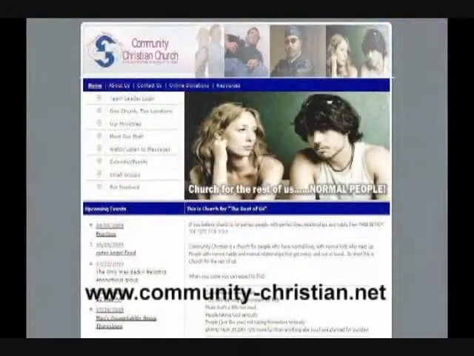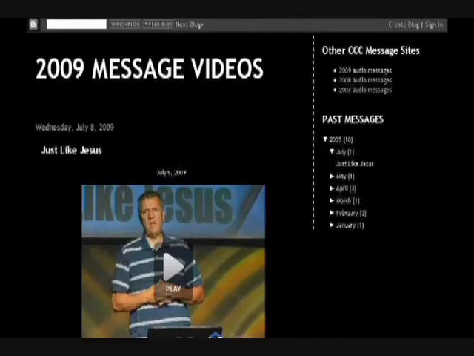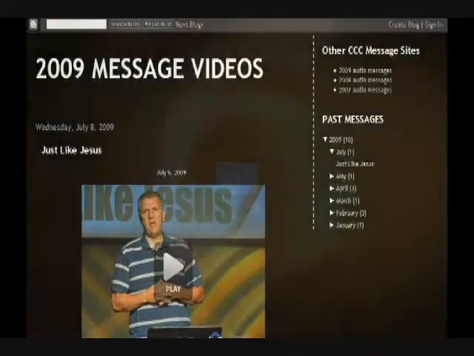Now the first thing you need to do to conduct a small group meeting is you've got to prepare. Since the group time will focus on some aspect of the previous Sunday message, it's important you hear it. So if you're ever unable to attend a Sunday service, don't worry. You can go to the church website, community-christian.net, and click on the Resources tab, and you can watch and listen to any of the Sunday messages.